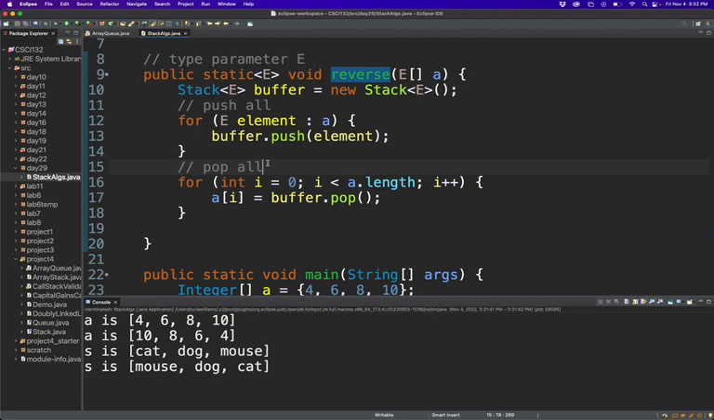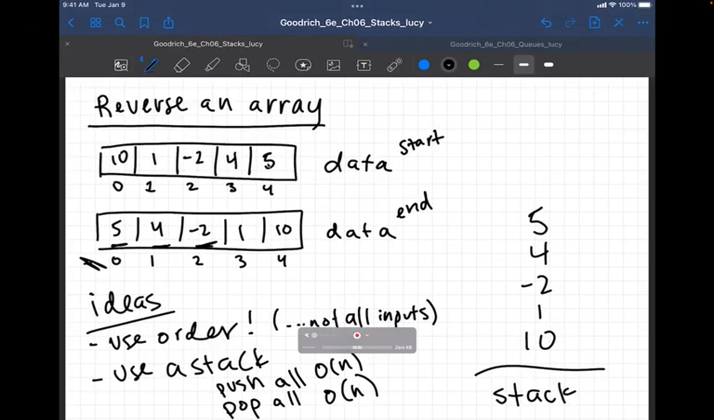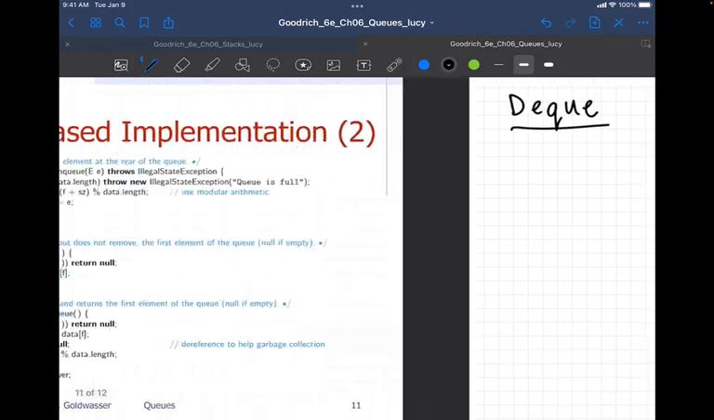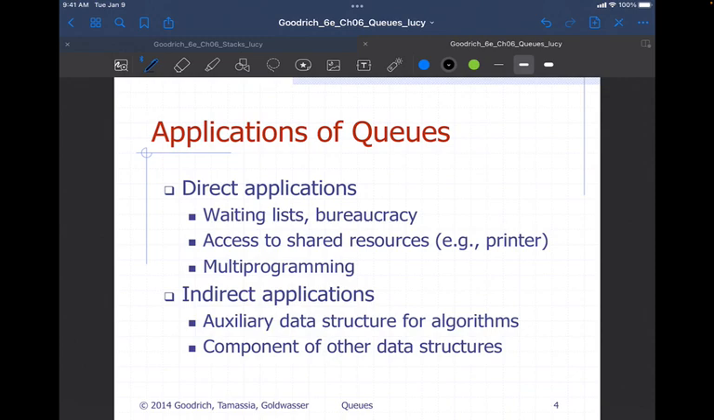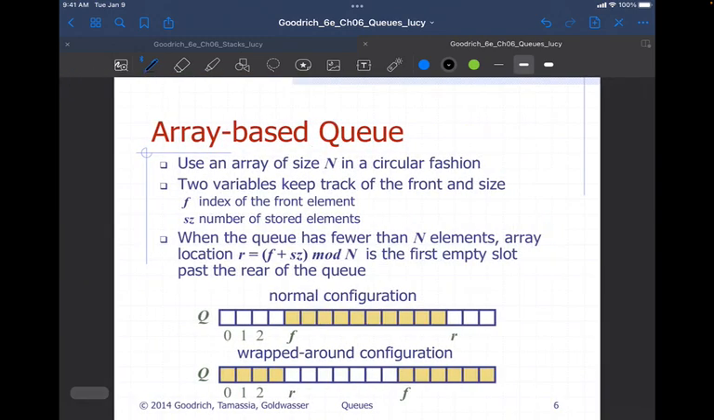Cool. Okay, so let's hop over to queues, not decks yet, because I want to show how we can implement a queue using an array. So for Project 4, you don't have to implement a queue using an array, but I did want to talk about it in class because it uses this kind of cool idea, which is that if we fix an array of size n, we can use it in a sort of circular fashion.